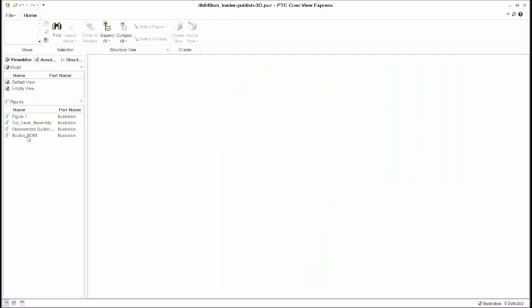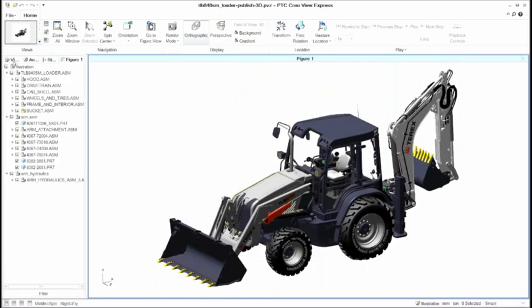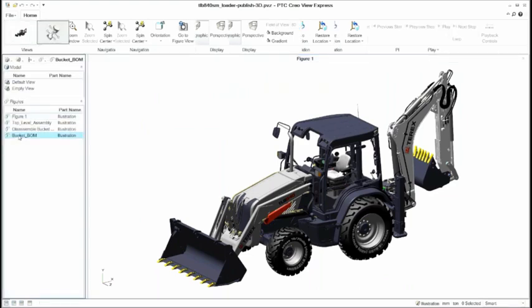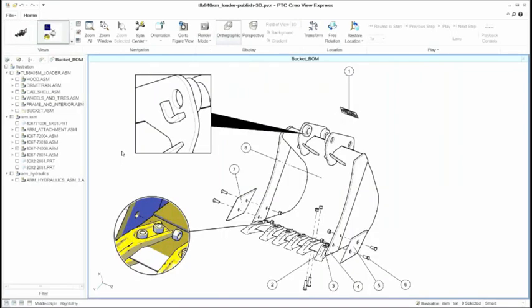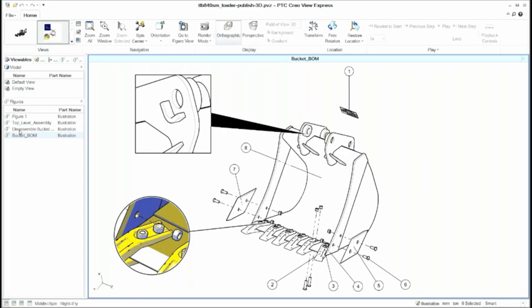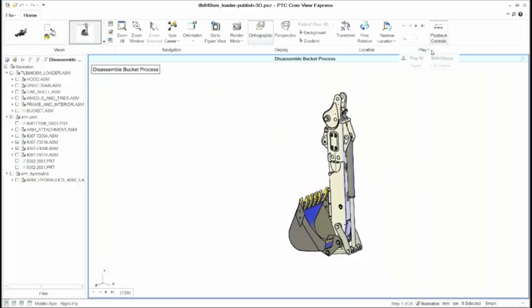So they can see each figure. Again, we had each one for a different purpose. So someone looking in Creo View would be able to select each of these figures to look at to get all of the information that your illustrators thought was important.